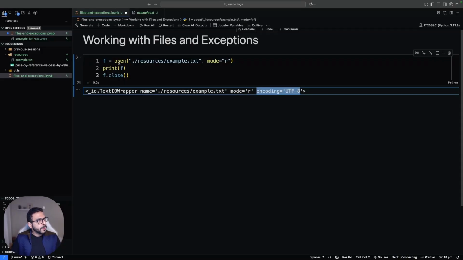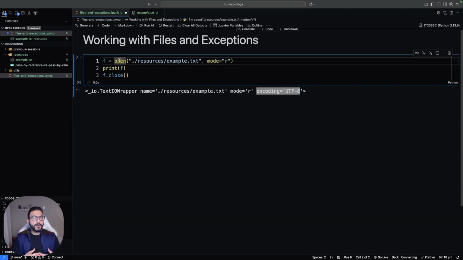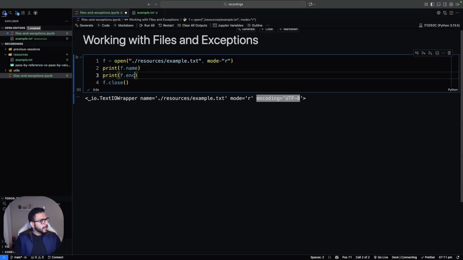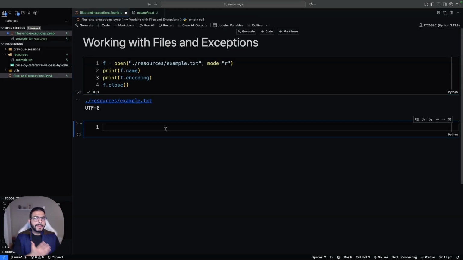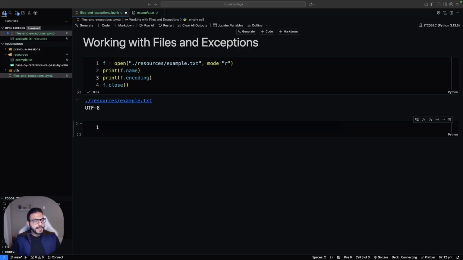Now keep in mind, when we open a file here, we do not actually load the file itself in memory. We're only establishing a connection to the disk so that we can read the file as we need later on. So we could do things like f.name, f.encoding, and if we print this, we basically get this metadata in the output here. This gives you a quick insight into how files are being used in Python.